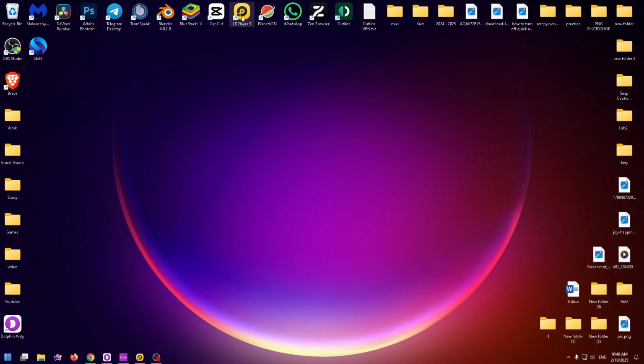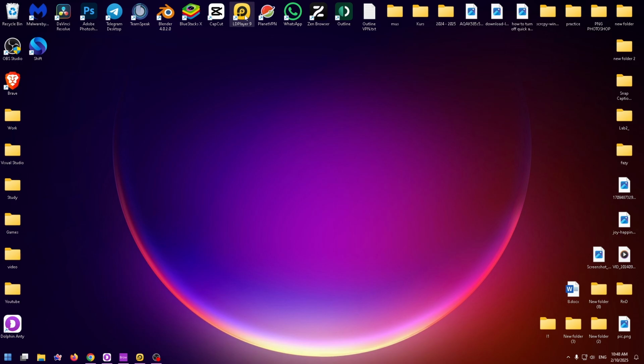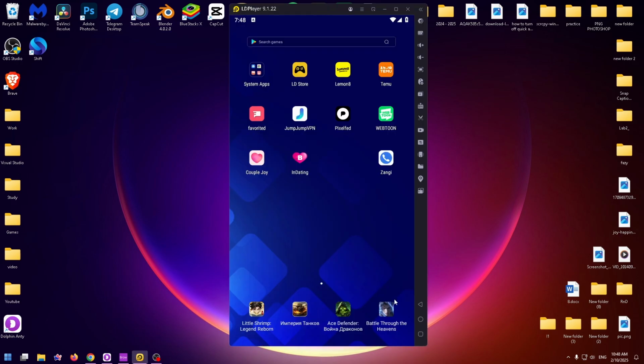After that, on your desktop or in the start menu you can find this program. Of course you need to double click on it to open it up, and then you'll see the emulator's window. Okay, it was the first step.